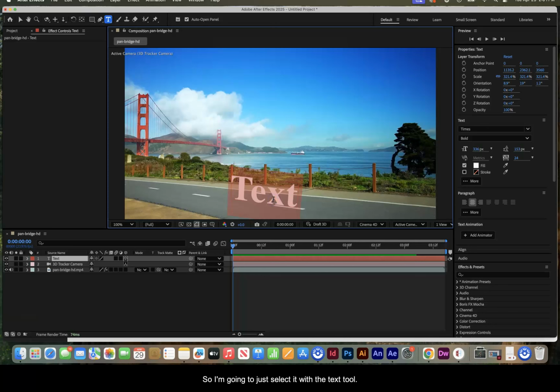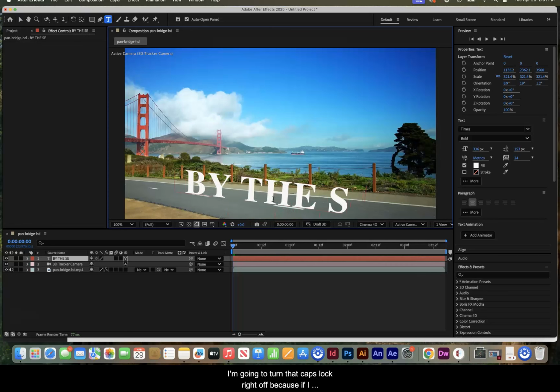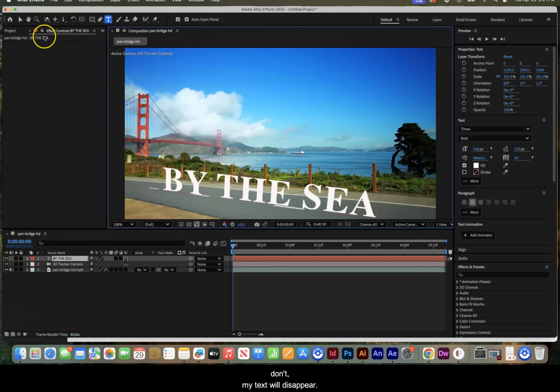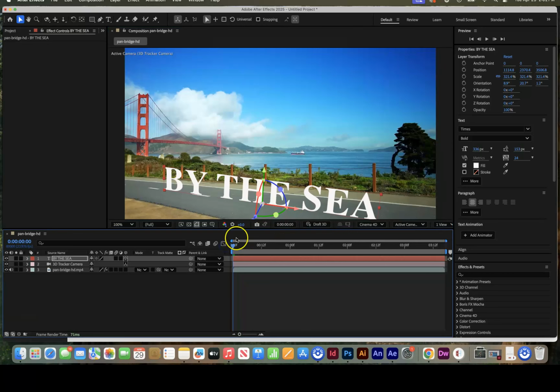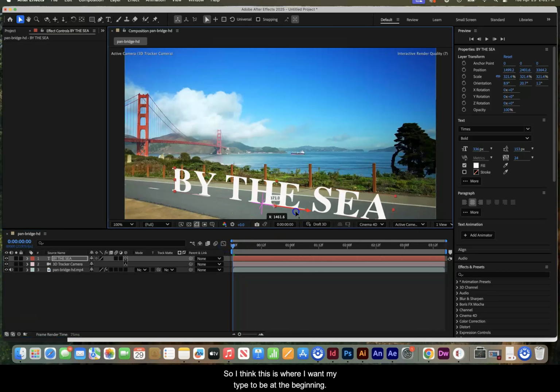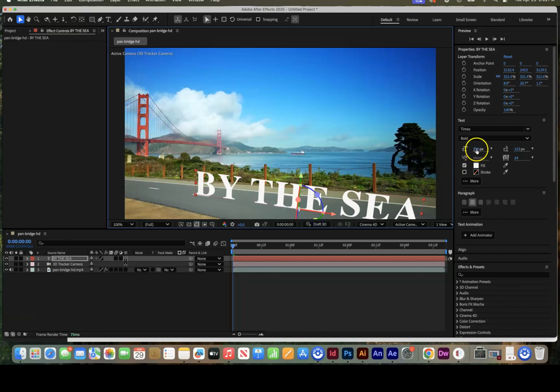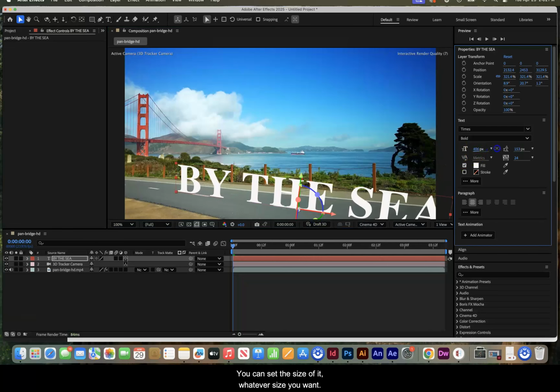So I'm going to just select it with the text tool. I'm going to put my caps lock on and type by the sea. And then I'm going to turn that caps lock right off, because if I don't, my text will disappear. And then I'm just going to continue. Now that I have more letters, I'm going to try and align it even more to the street. So I think this is where I want my type to be at the beginning. You can set the size of it, whatever size you want.